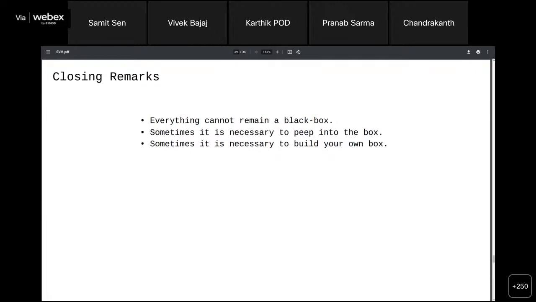At the same time, we must know where to stop. What I mean by this is, we want to build a model. Ultimately, we want to train a model on some data set. That is our goal. So what we did this time was we took NumPy and showed a preference for NumPy over sklearn because we wanted to peep into the box. We wanted to build our own box.